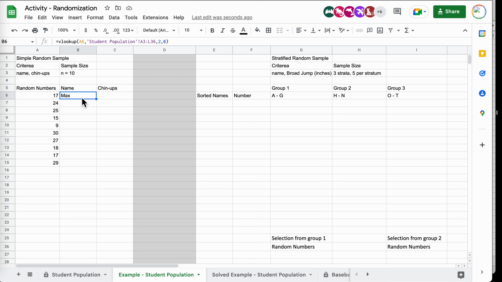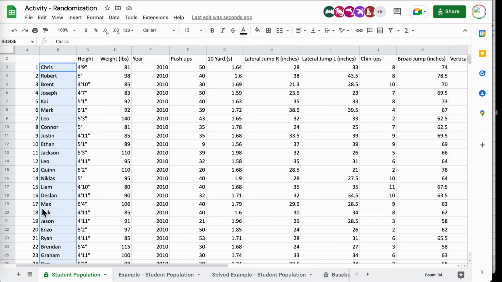All right. But I want this for every value here. But before I do that, I'm going to make sure that the 17th value is the name Max. So I go down to 17. I see a Max right next to it. We're good to go.